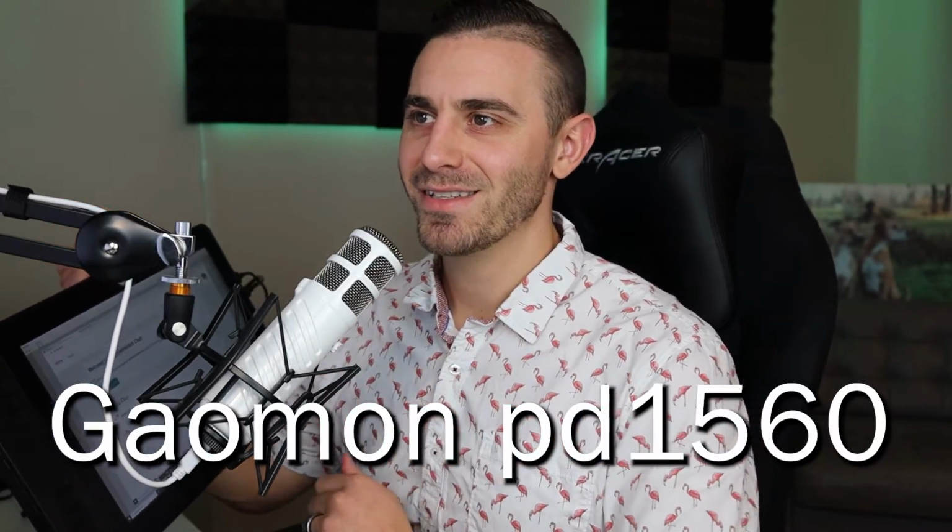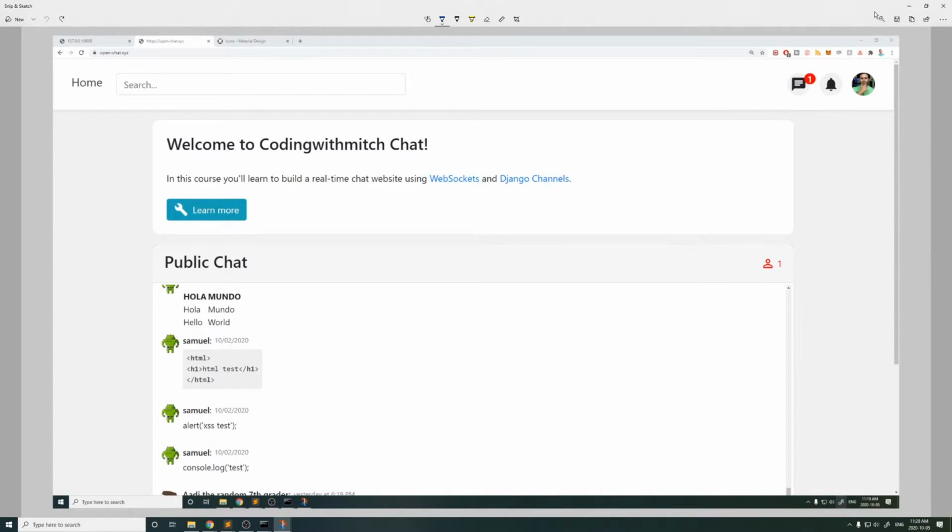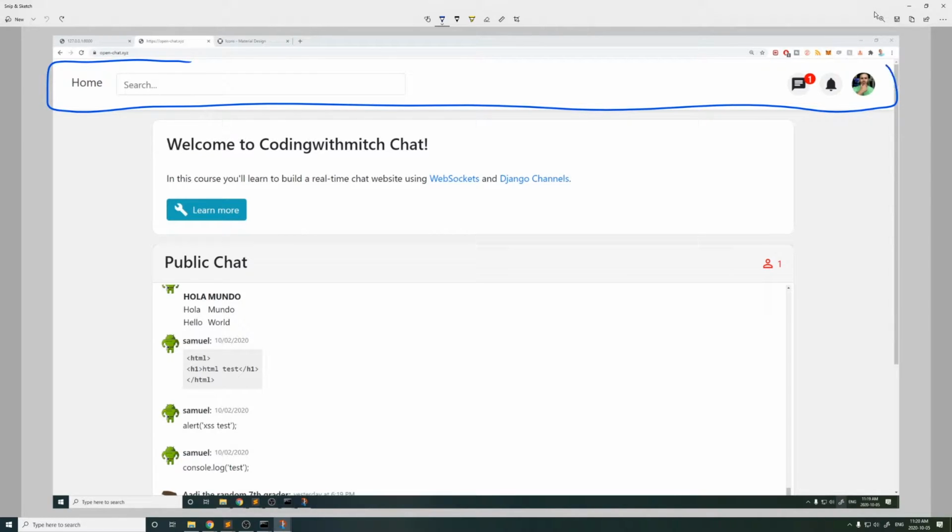Now let's draw some diagrams. So at the top here, basically we're trying to build this header. This is the thing that we are trying to build, and we're going to include that in our base.html file.